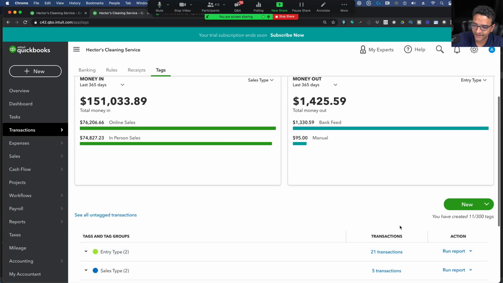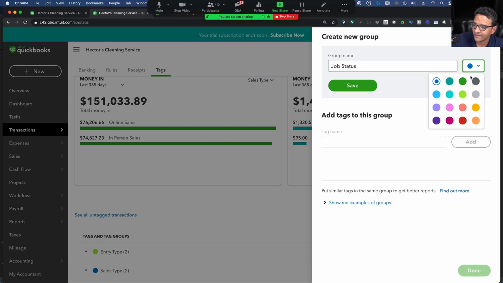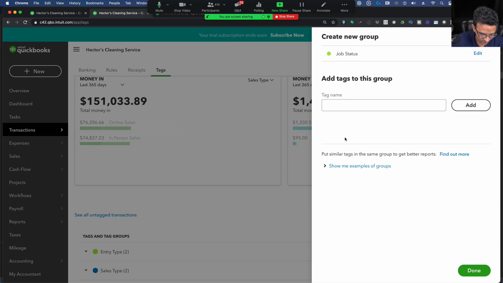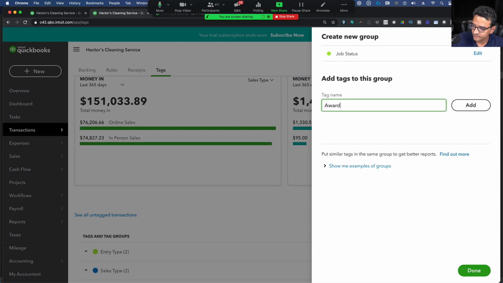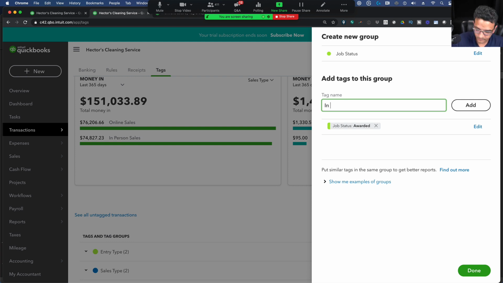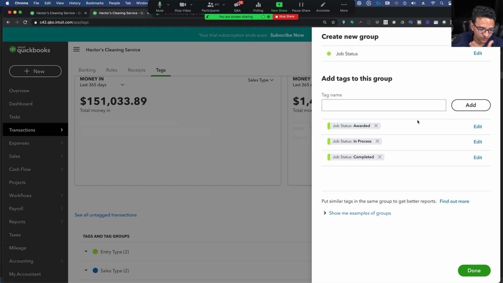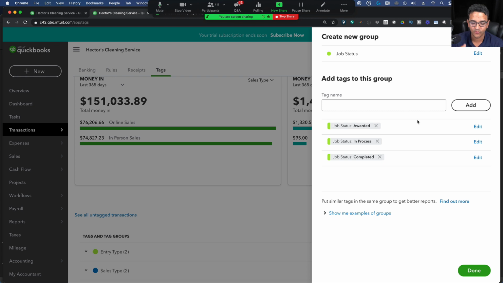We do tags like job status, right? And we have job status like awarded, in process, completed, that sort of thing. And then we tag it all to an estimate, that sort of thing, right? So that's actually really cool. So we can run an estimate report, and every estimate would be a job, basically. And then we run a report of those estimates based on job status.